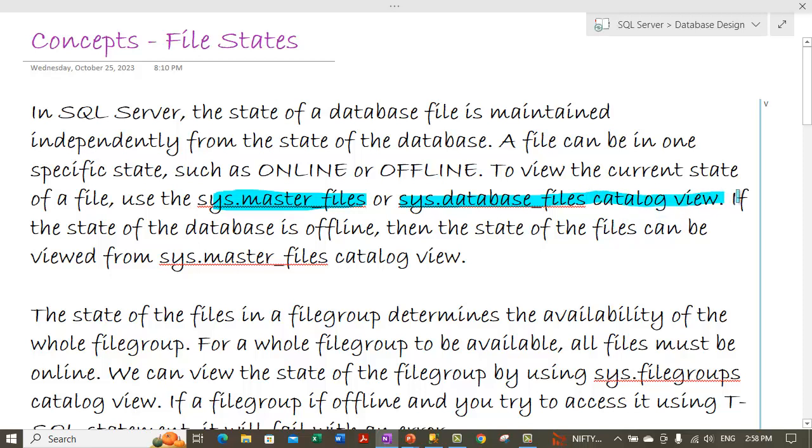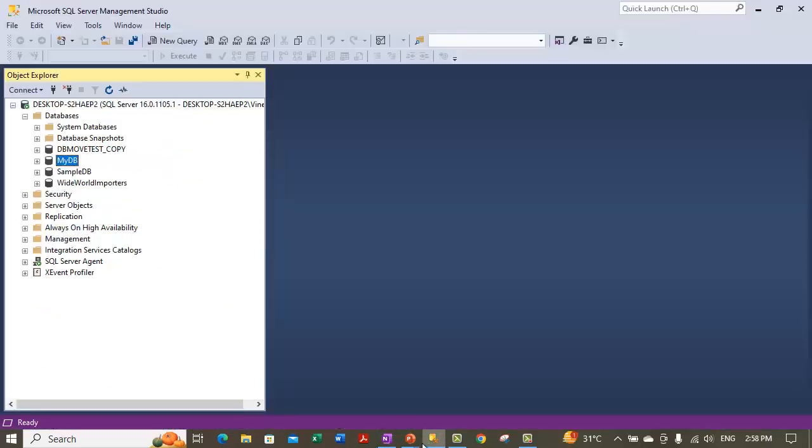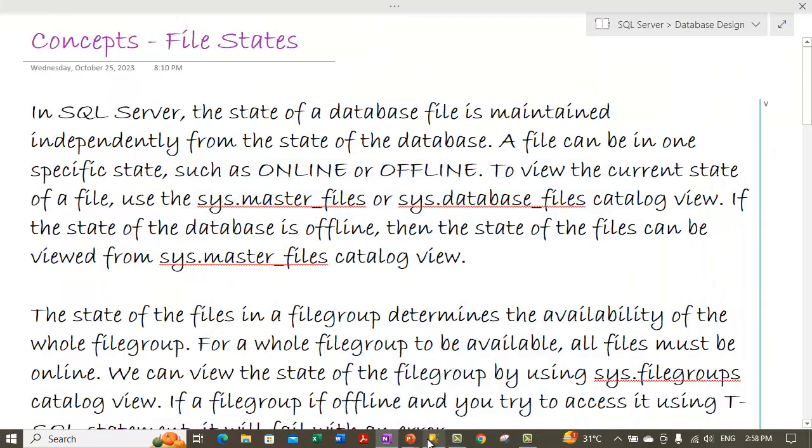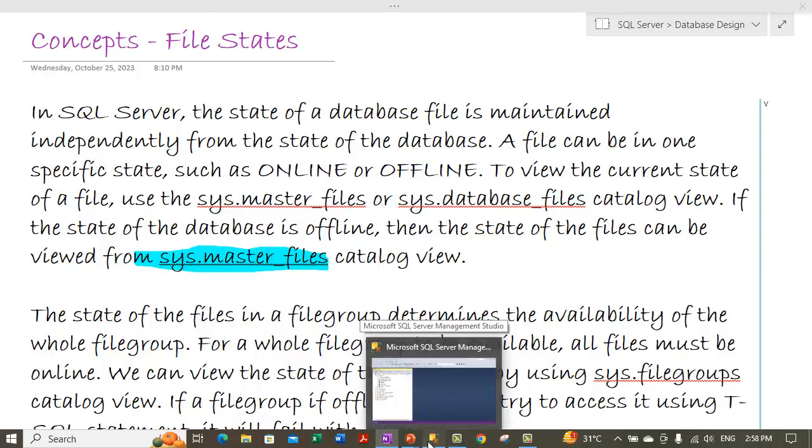It is also saying that if the state of the database is offline, and in our example none of the databases are showing as offline, so in case they are offline, or in case we have taken them offline, the state of the data files can be viewed by using the sys.master_files catalog view instead of the sys.database_files view. Otherwise sys.database_files can be used if your database is online. Otherwise you should be using the sys.master_files view.